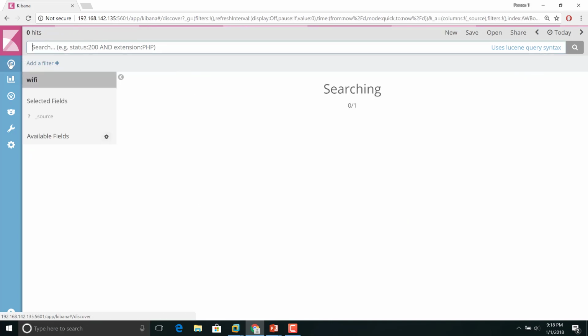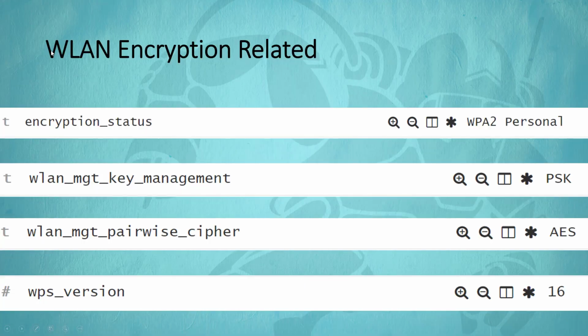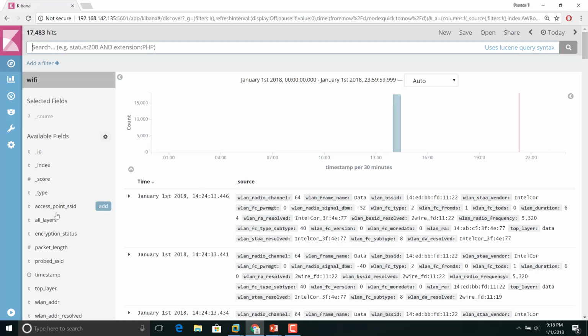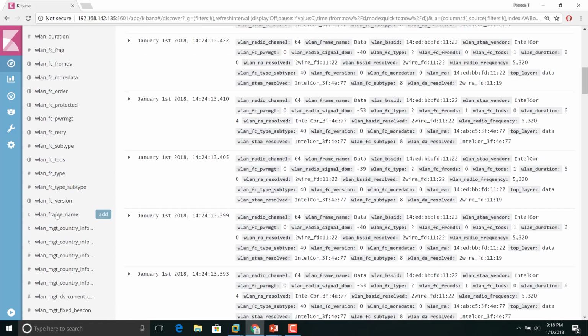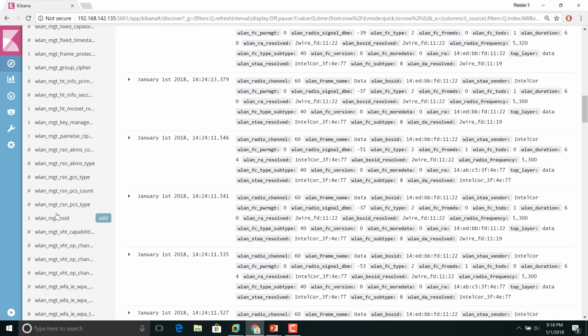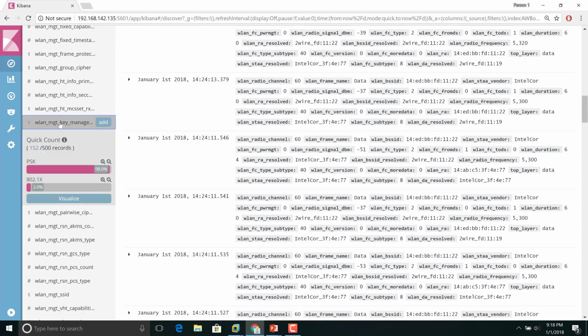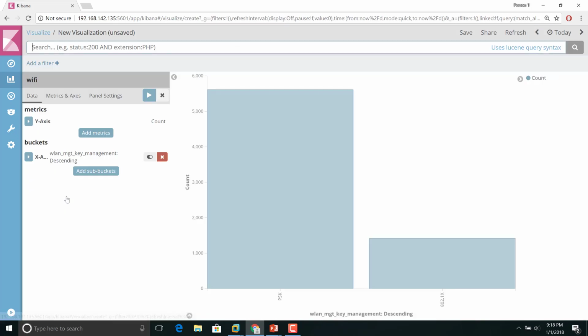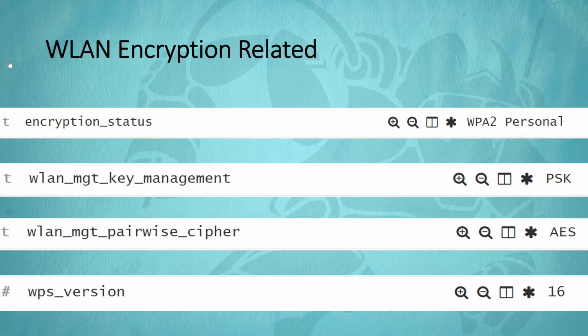So let's go back. This is the encryption status field. Similarly, you have the key management field. So if we go ahead to WLAN MGT key management, here it is. We can clearly see that there are just 2 values. One is PSK, which is for personal, and another is 802.1x, my bad, which is really for enterprise. Let's go back to discover.